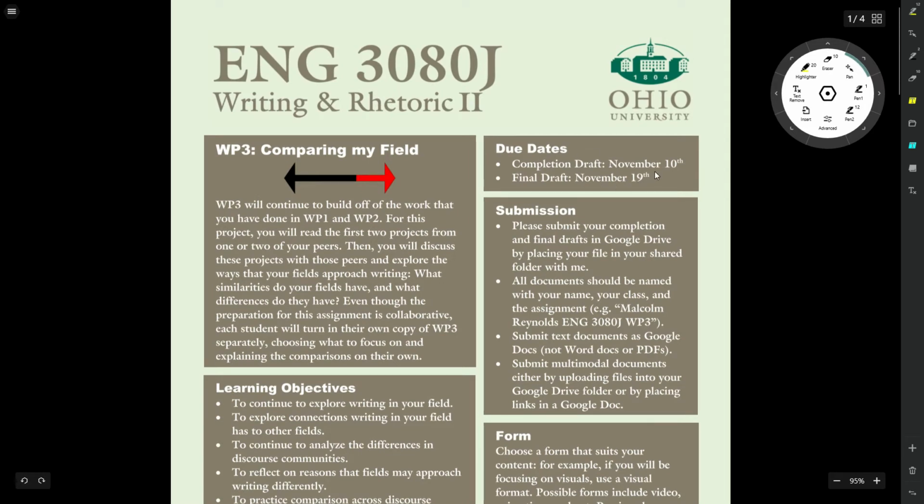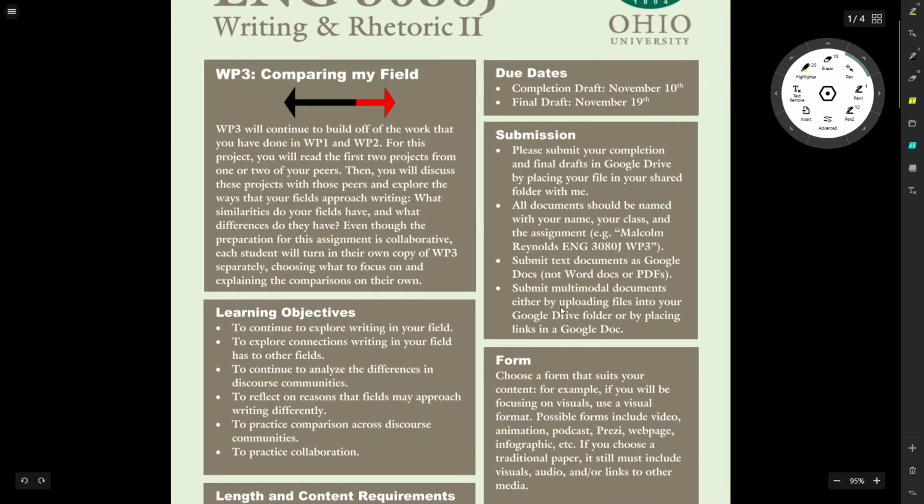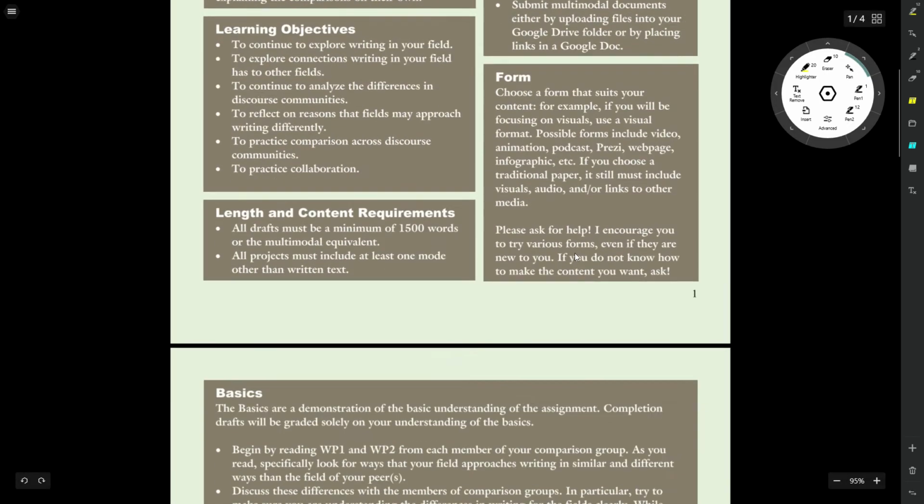The due dates are November 10th for the completion draft and November 19th for the final draft. Submission will be much like with WP1 and WP2, submitting in Google Drive in your shared folder with me.